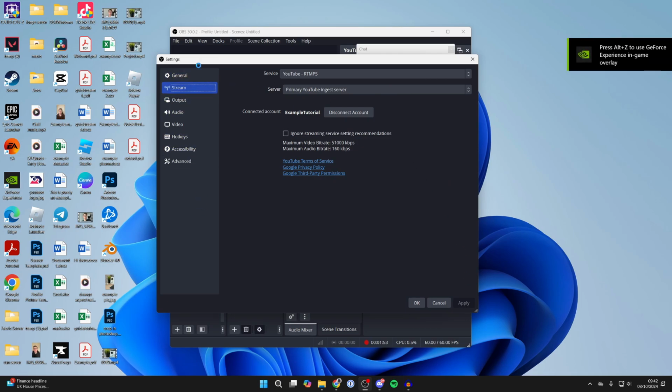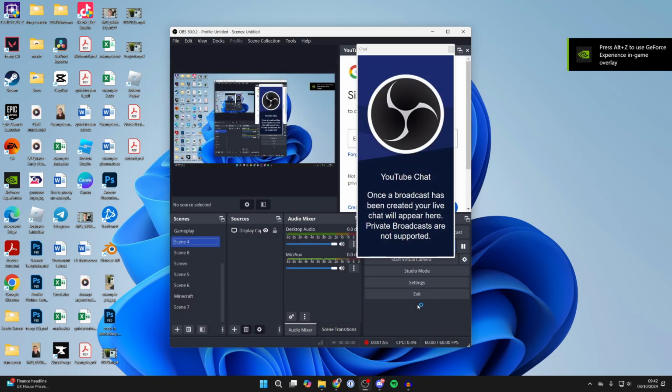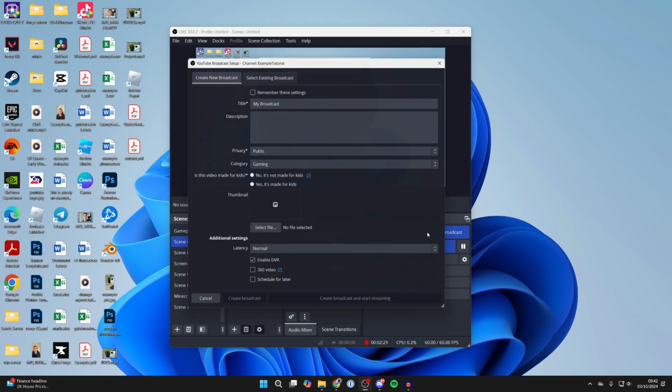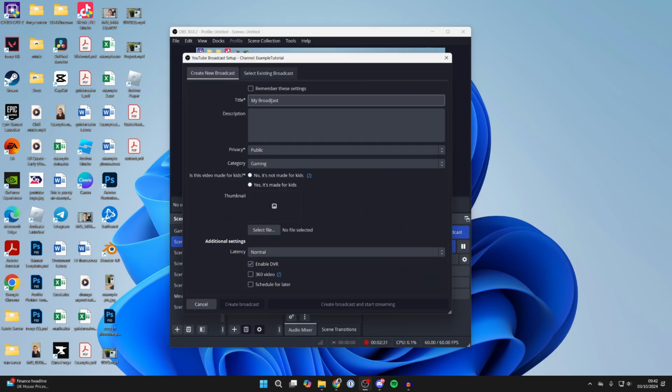There are loads of different settings you can go through here, which we've made videos on. We're just keeping this video simple though. Now that you've connected it, click on manage broadcast to the right, and you can give it a title, a description, and go through here. As this is just a guide, I'm keeping this simple, and you can then click on create broadcast and start streaming, and you're then going to be live.